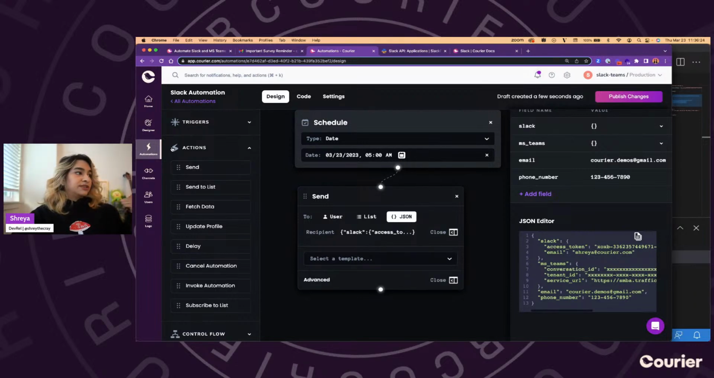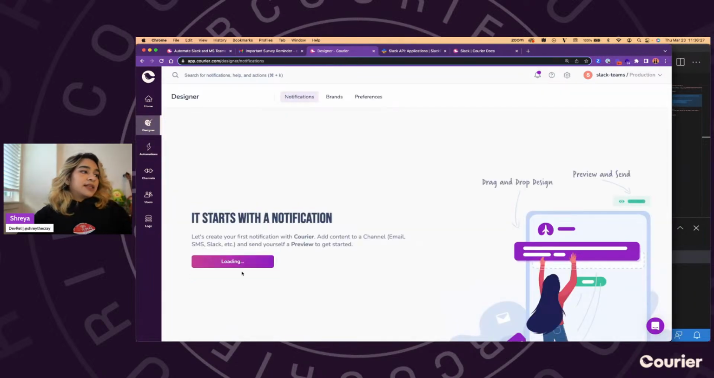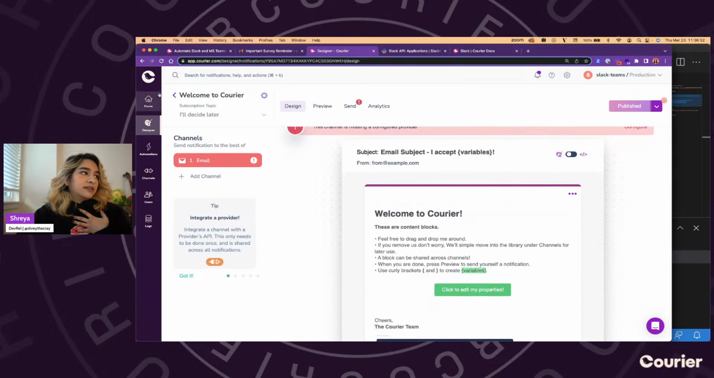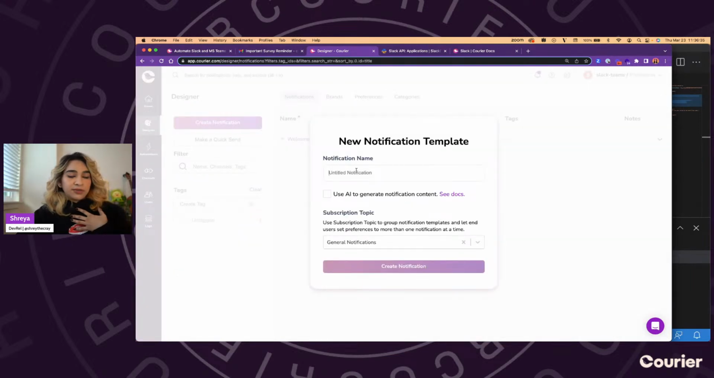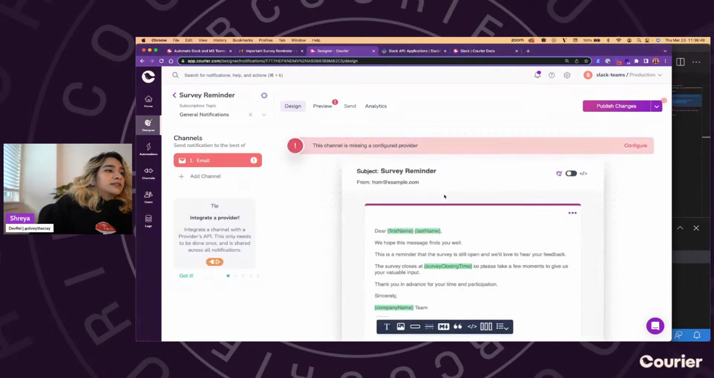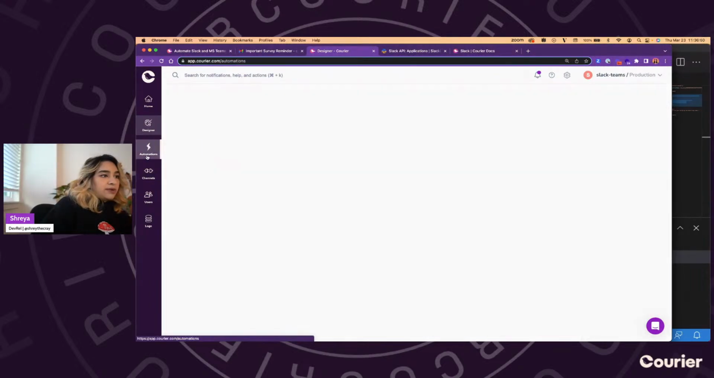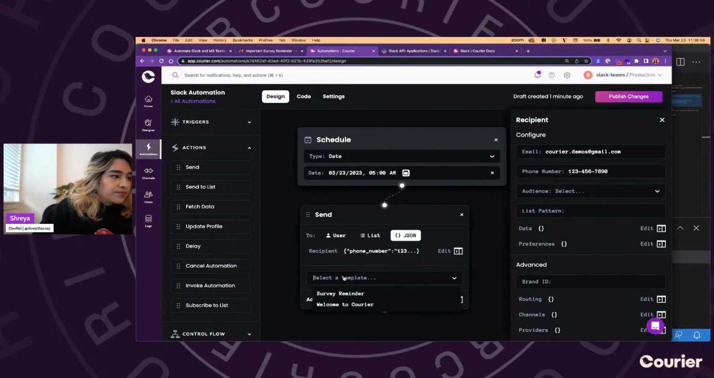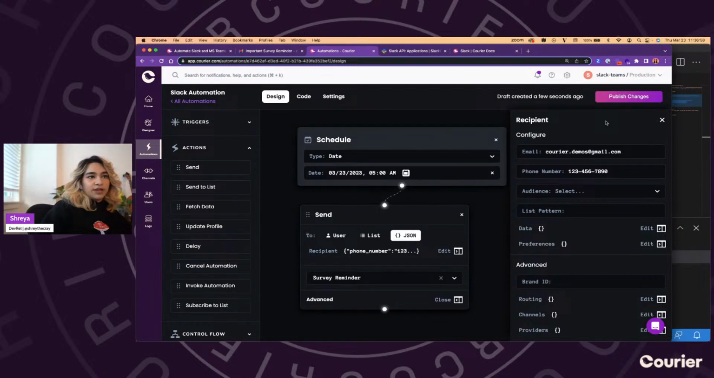We don't actually have a template, so let's go in here and create one. Let's create a template. And then this is the automated template that shows up the first time you create one. This is a survey reminder. And I'm just going to use AI to create the content of it because that's way faster. Sweet. And then we have our survey reminder template. I'm not going to spend too much time on that because that's not the point of this live stream. Click on survey reminder. Awesome. And then you can publish changes, and then your automation's live.